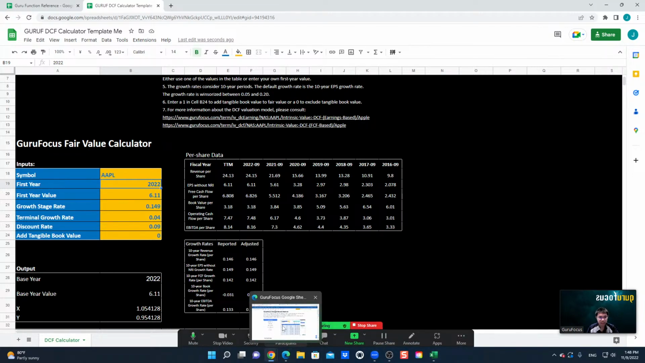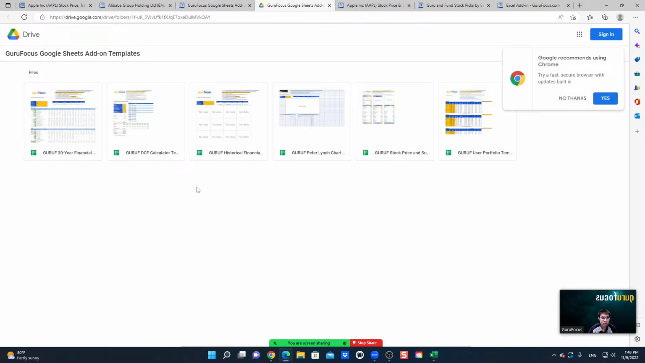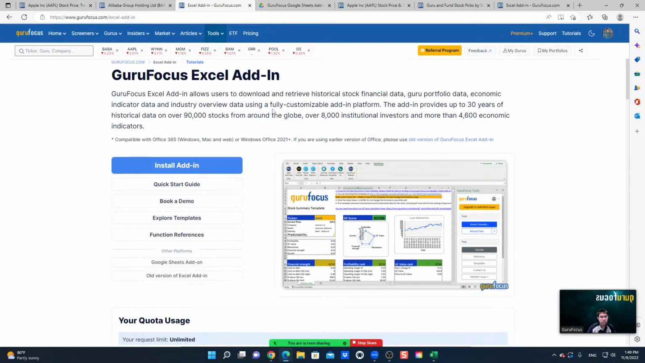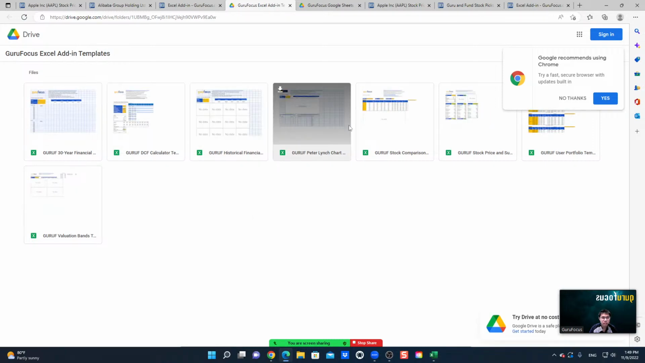To access the templates for either the Google Sheets or the Excel add-in, there's something called Explore Templates. If you click on the Explore Templates button, you'll be able to view and download all of the templates that we have on our spreadsheet. And we also have the templates available to download on the Excel add-in as well. So these are the available templates for the Excel add-in.